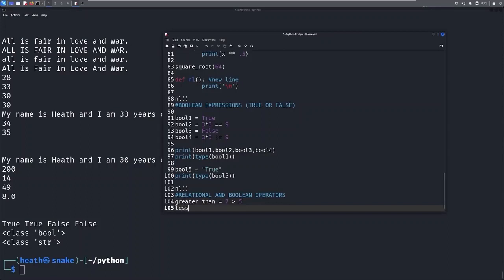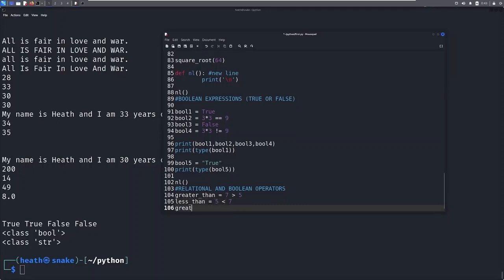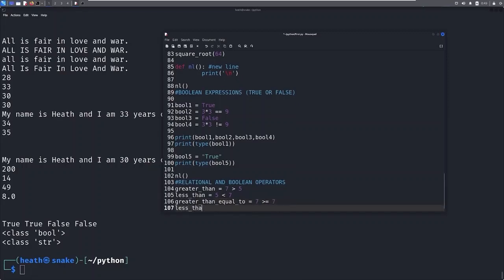Now, we can do a few other things. We can say less than: 5 is less than 7. We can do greater than or equal to, which would be 7 is greater than or equal to 7. That's true. We can also do less than or equal to, and in that case, 7 is less than or equal to 7, which is also true. So all of these statements here are true.